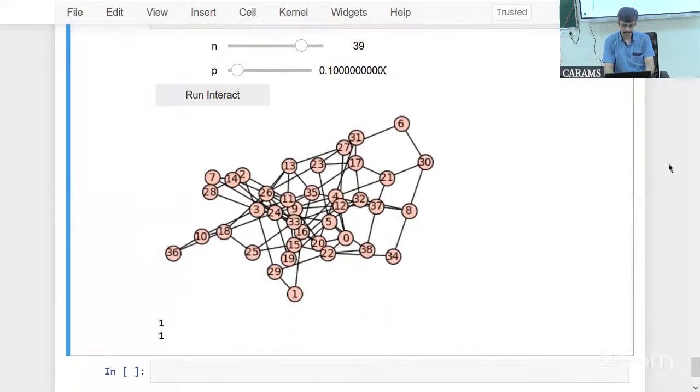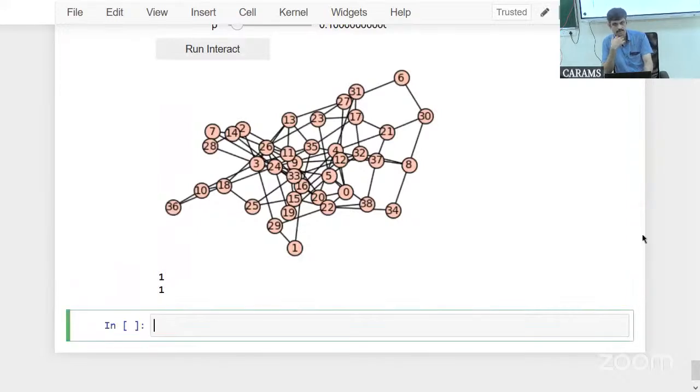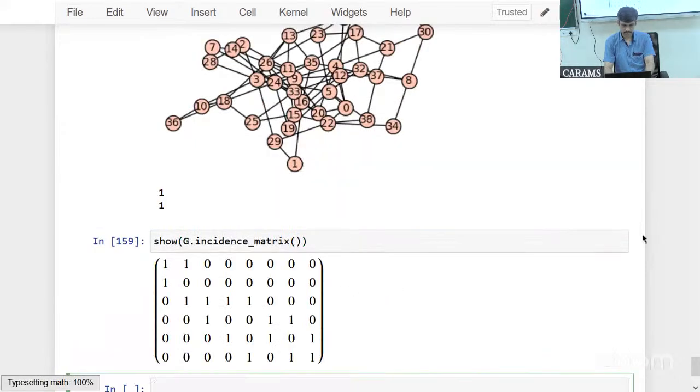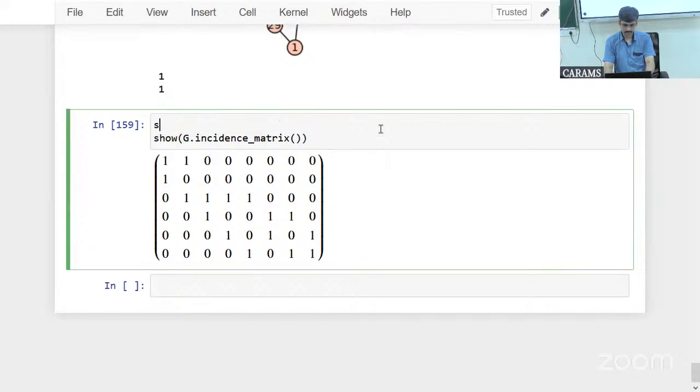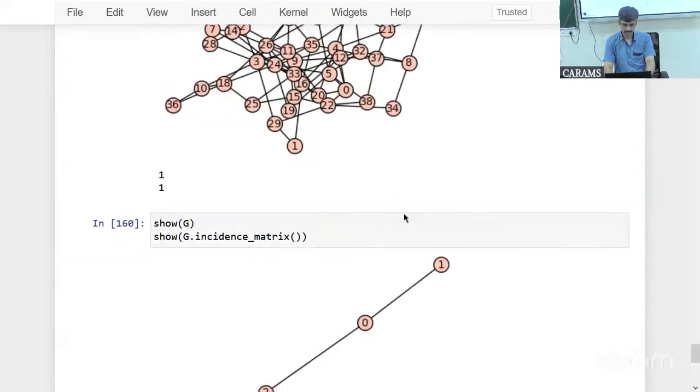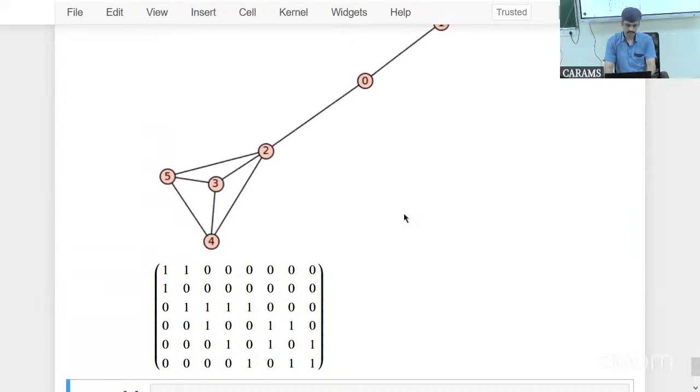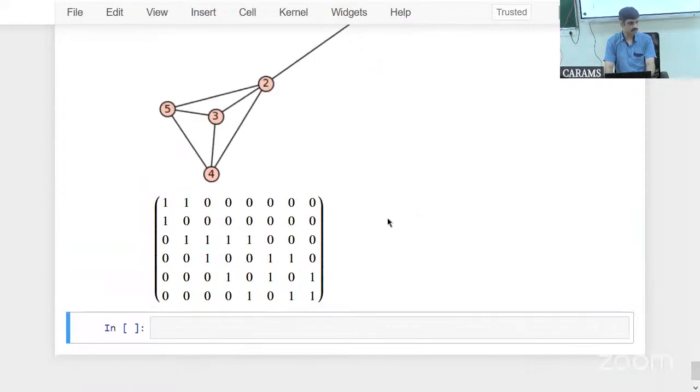Okay, so what other matrices are there? Incidence matrix. So you have G dot incidence matrix. This is G. This is the incidence matrix of G. So what is the definition here? The rows are indexed by the vertices of G. Columns are indexed by edges. And the ij entry is 1 if the ith vertex is incident with the jth edge, right?